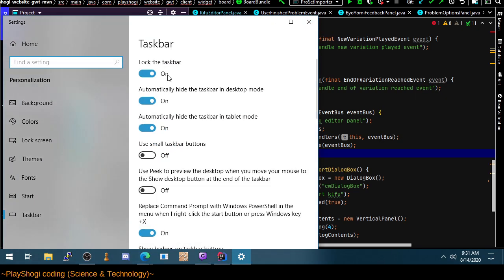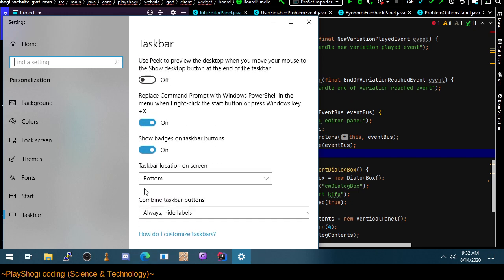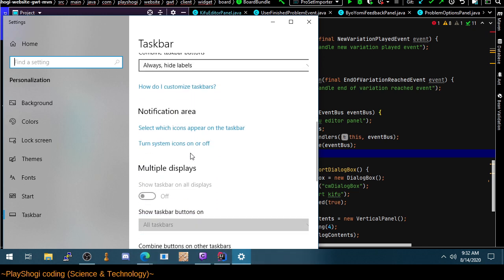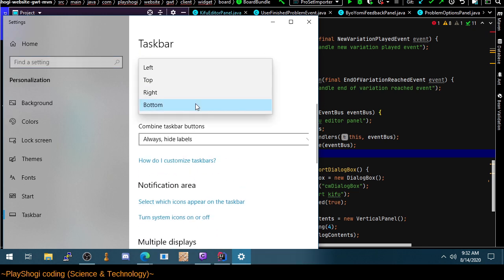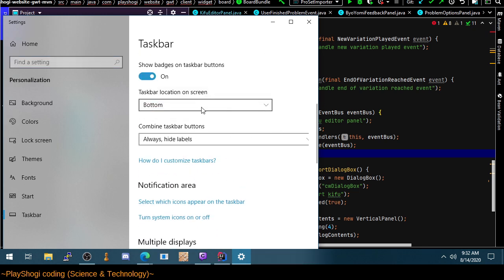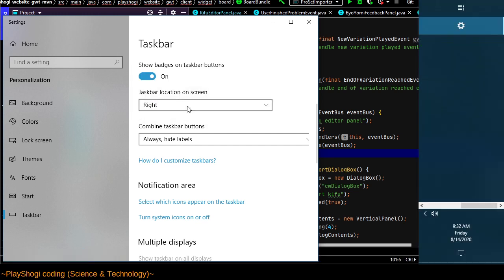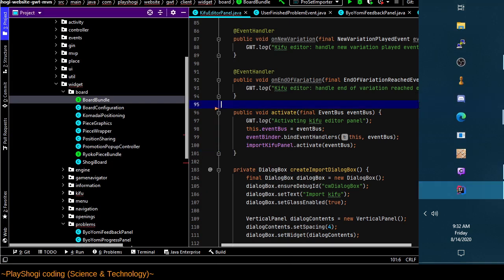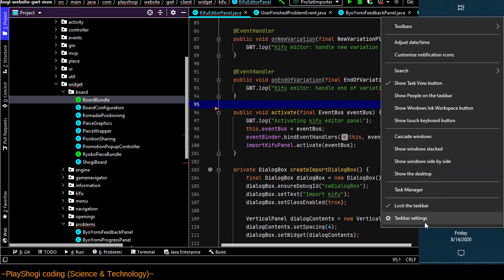Properties. Automatically hide the taskbar in desktop mode: on. Lock the taskbar: on. Where's the never show me the taskbar thing? Like, on a different machine, I've had to do this just to be productive. Had to move the taskbar to the right. And it takes some getting used to, because, I don't know, everybody's accustomed to putting it on the bottom.